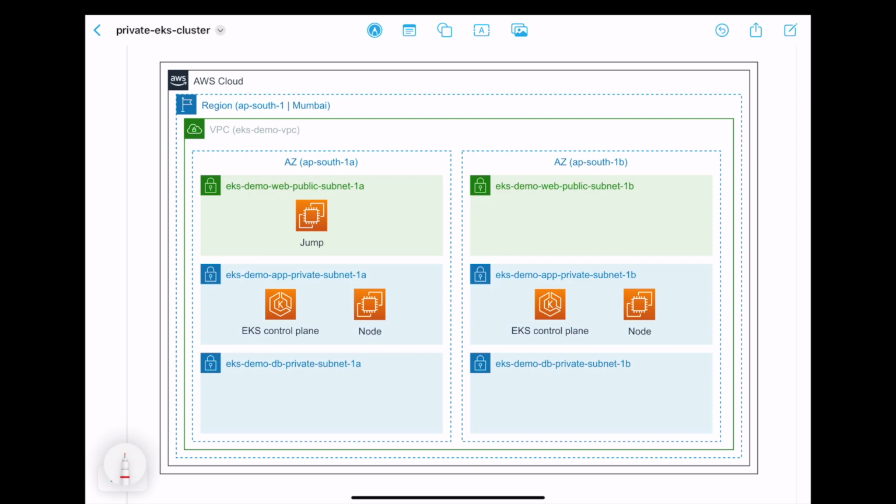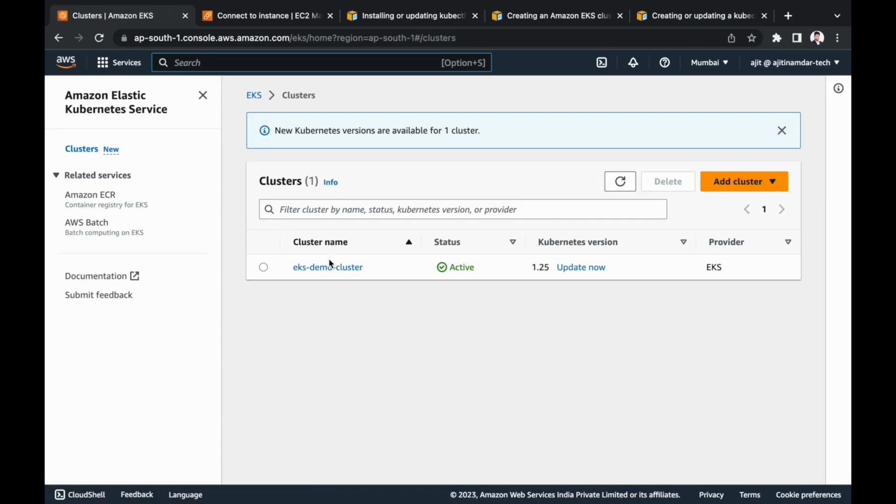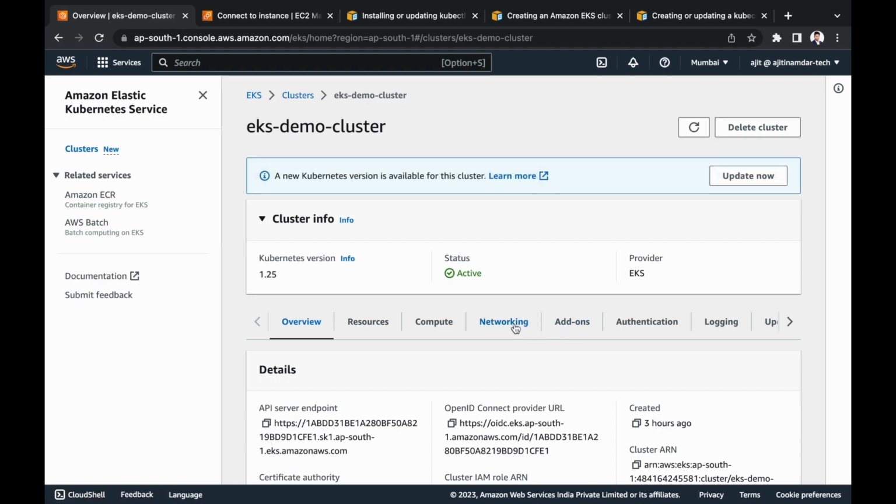It's because we have added the context to the jump server and configured the IAM credentials as well, but our EKS cluster has to allow connectivity from the jump server. For that, we will have to open 443 on the EKS cluster security group for the jump server security group. For that, let's go to the EKS cluster. Click on the Networking tab. Open the cluster security group.